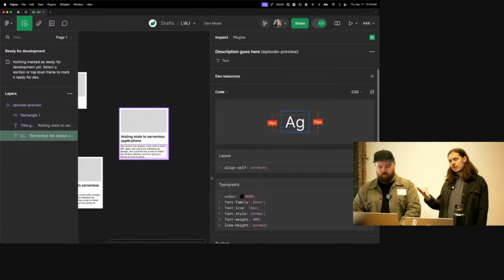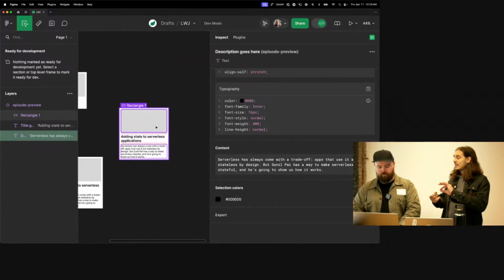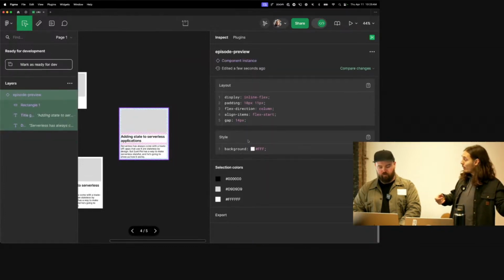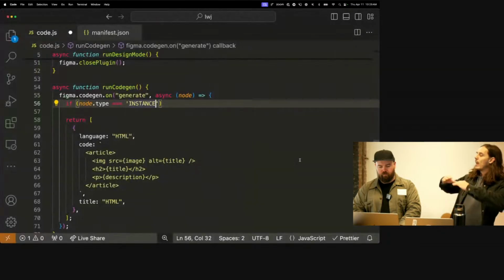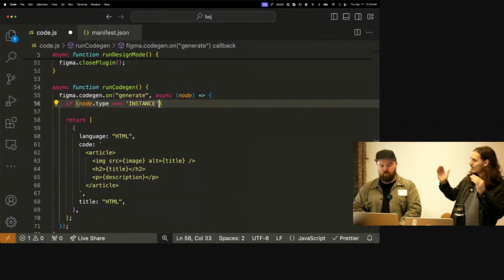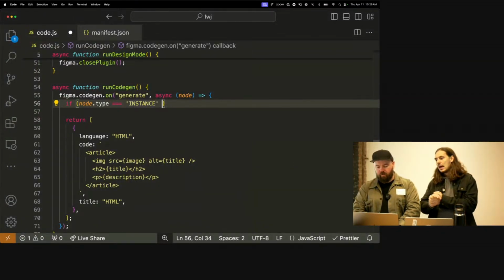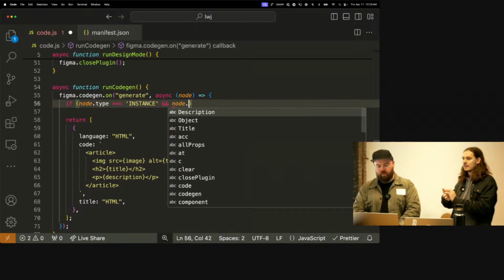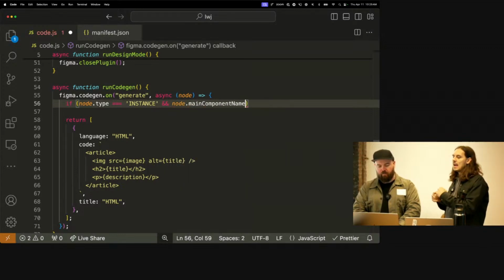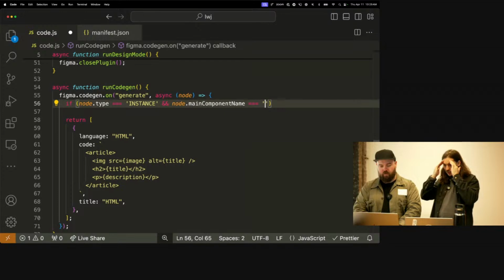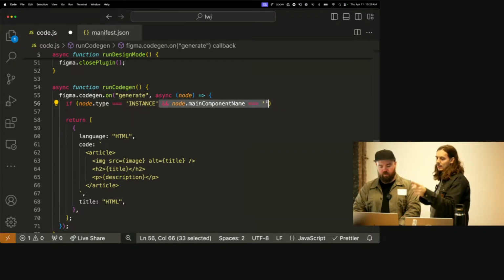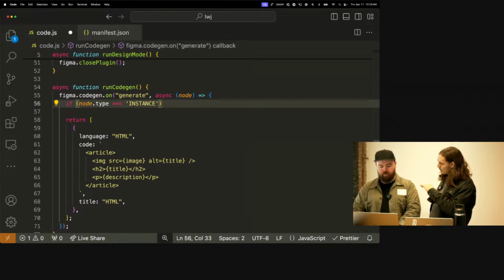So one thing we could do is check if instance.main component name is this, which would be our definitive way to check whether or not it's an instance of the right component. So we would do node.main component name. Yeah, except now that's async, so we have to get main component async, and it's not main component name. It's main component dot name effectively is what we're doing.